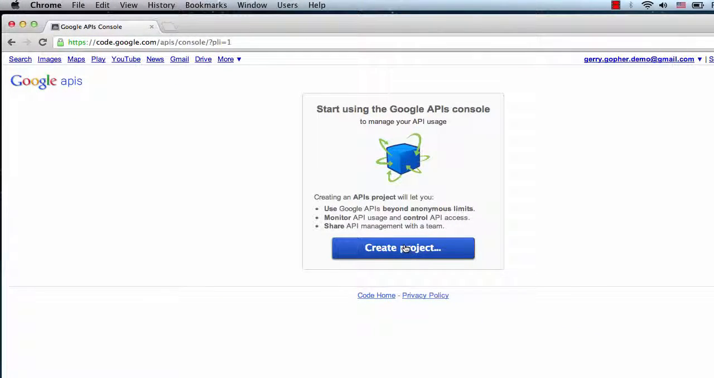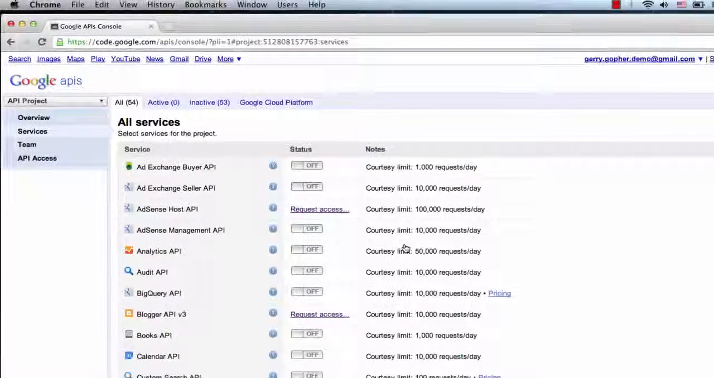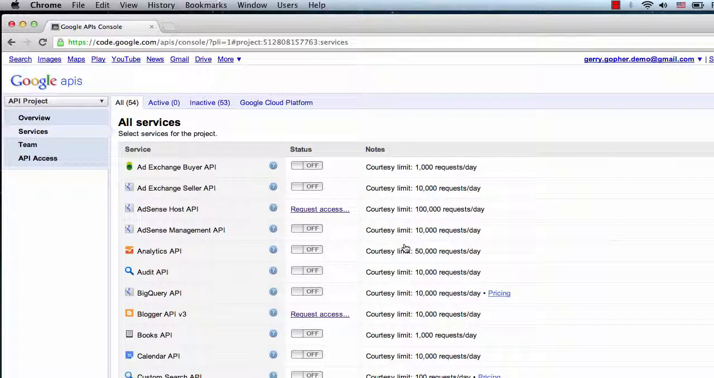We'll need to create a project the first time we open the site. Projects are grouping of APIs, and it may make sense for us to create different projects for every new application that we write. For running the sample code, we only need one project and one set of API keys. After we enable our project, we'll need to enable some services.